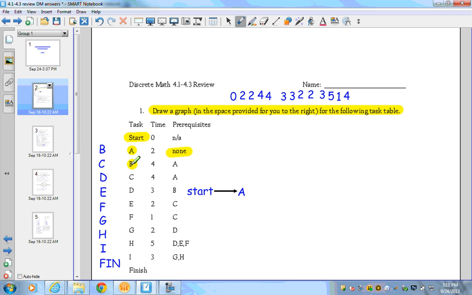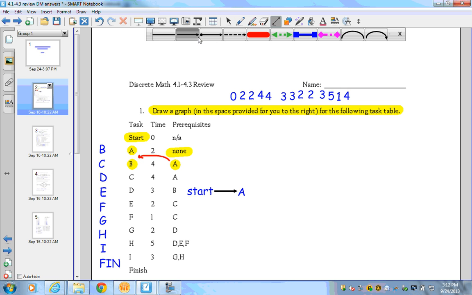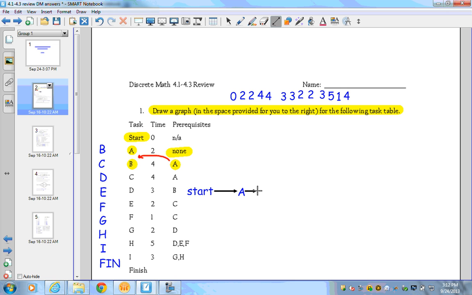Let's look at B for a second. B has a prerequisite of A. To keep this really simple, if anything ever has a prerequisite, the prerequisite will be pointing to the task. So notice A will be pointing to B because A is a prerequisite. So A is going to be pointing to B, like so. In order for B to get started, A has to be completed.